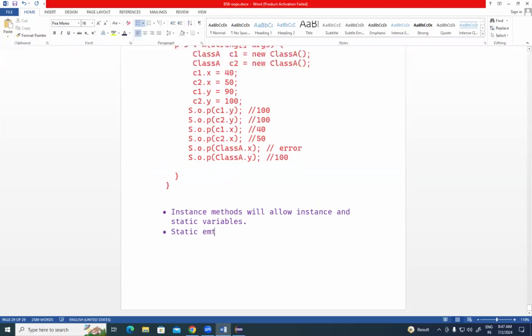Next, static methods will allow only static variables. Did you get this point? Static methods will allow only static variables. Instance and static variables of a class, I am writing better. Of a class. Here also of a class. Better, na? Static methods will allow only static variables of a class. Did you get this point? Example.